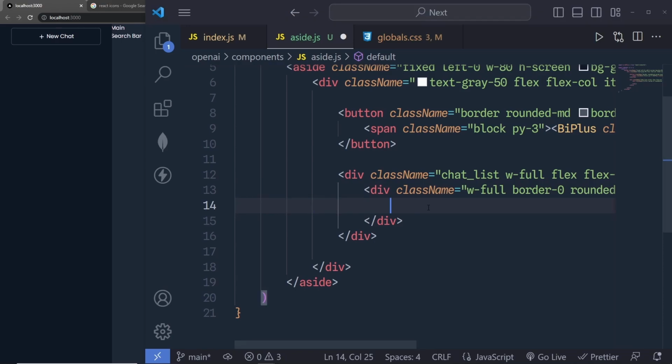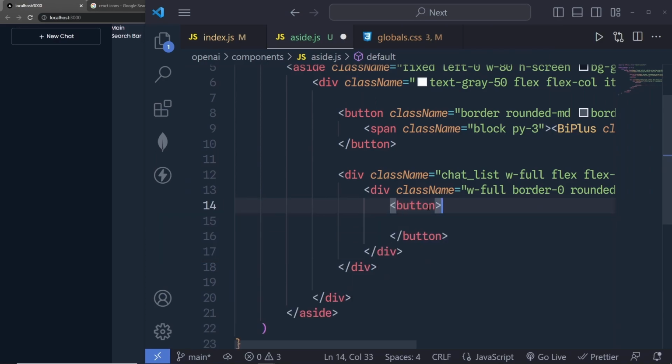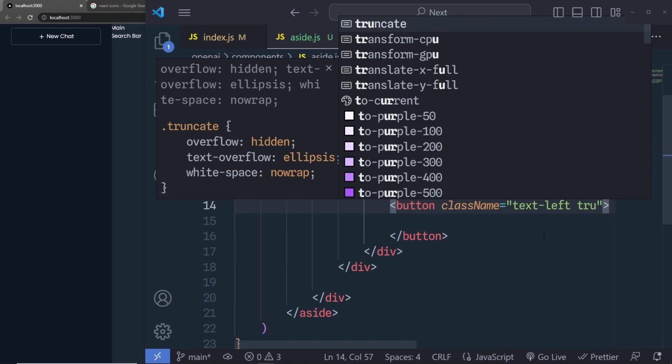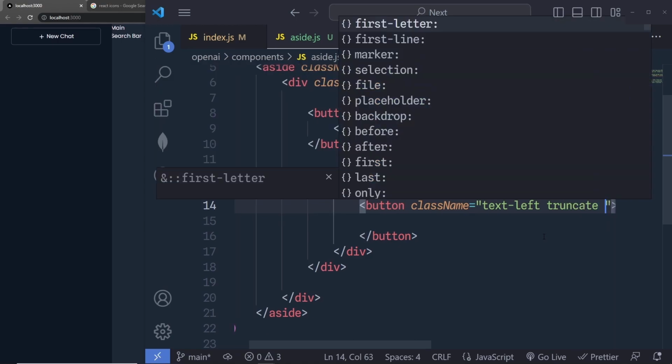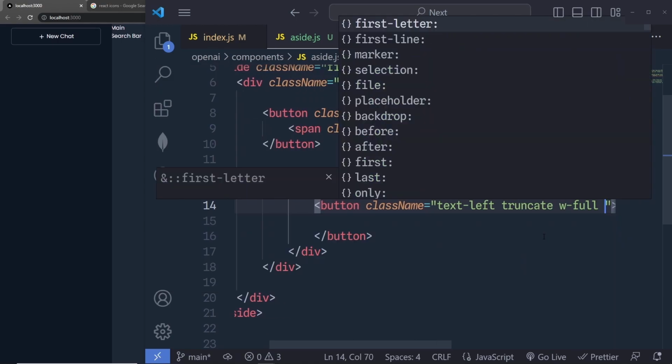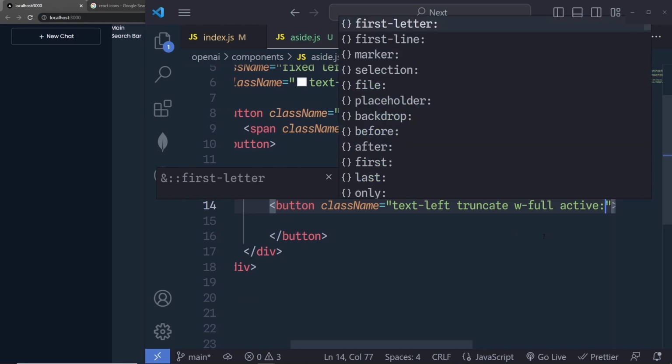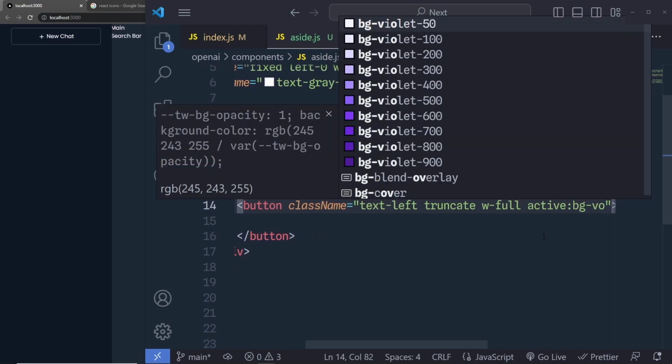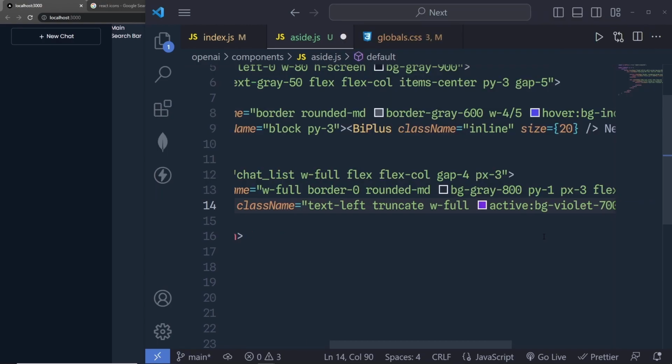So I'm simply going to add here a button with some classes. I'm going to add text-left. Then I'm going to add a class called truncate. This will hide all the overflow text from this button. Then add w-full, and I'm also going to add active:bg-violet-700. So when you click on the button, I'm going to have this background color on this button.